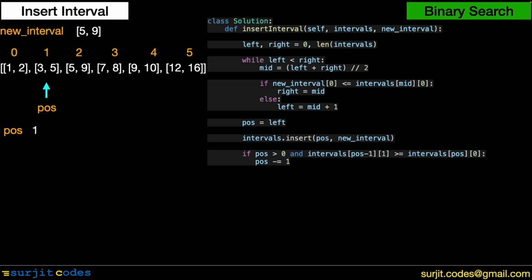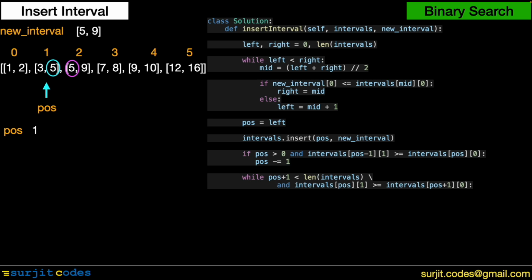Now all intervals before pos are properly placed and we can start merging interval at pos with the intervals to its right that overlap with it. In a loop, we will repeatedly perform the merging process as long as next interval is present and end value of interval at pos is greater than or equal to start of the next interval. The two intervals in our example do overlap.